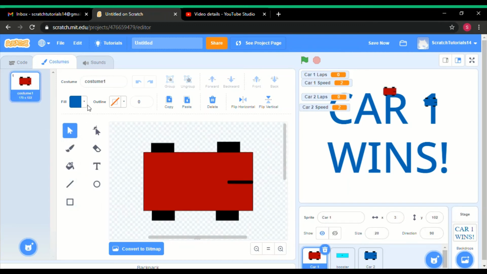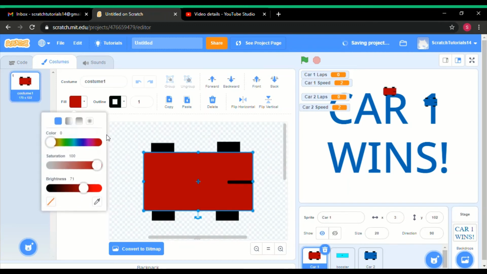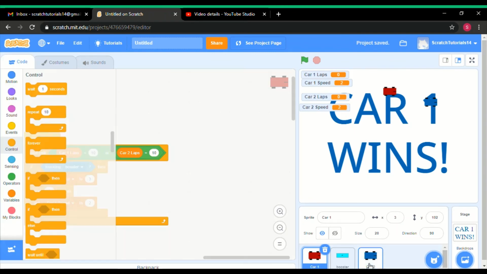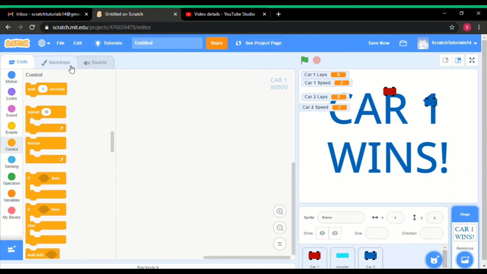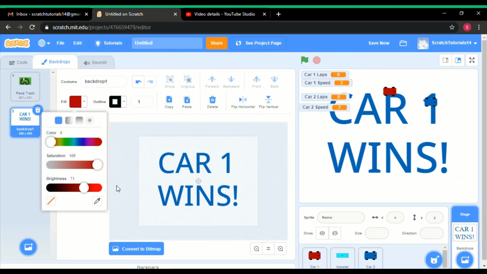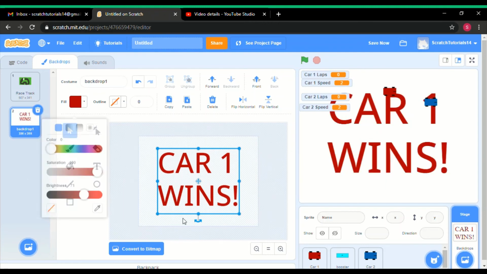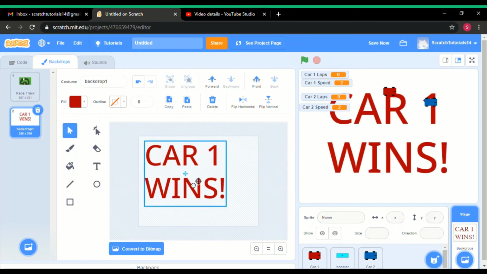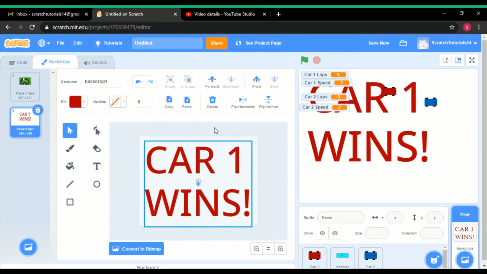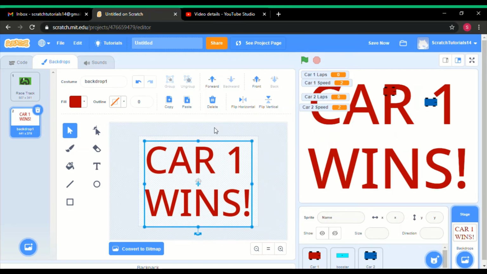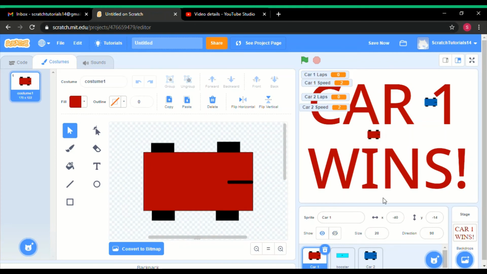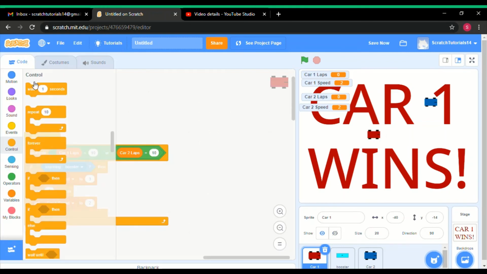Let's make it exactly the color of car 1. So let's make car 1 wins. So yes, I'll make it a bit bigger. And now here's the deal. What I'm gonna do is go to car 1 and see what this position is. -40 and -40.